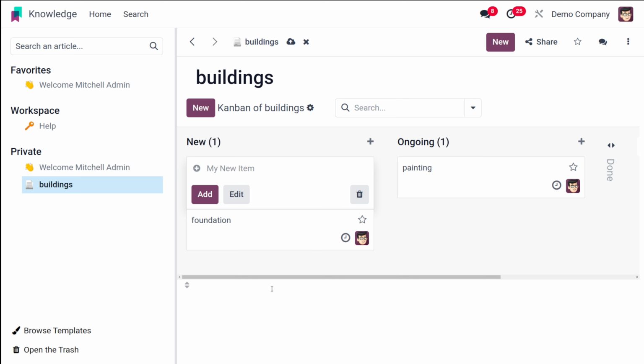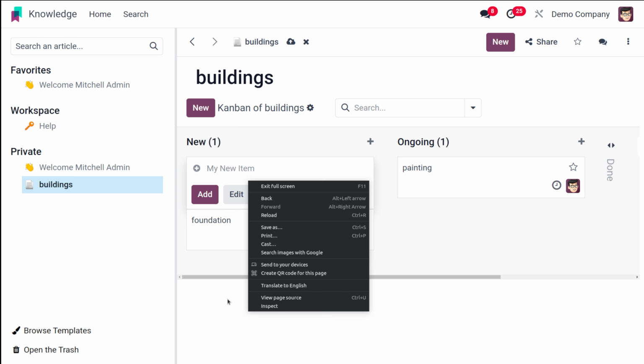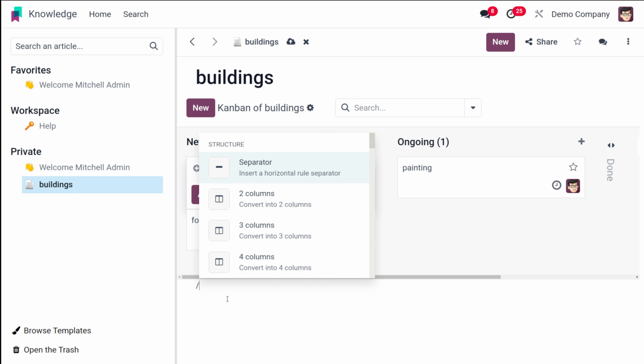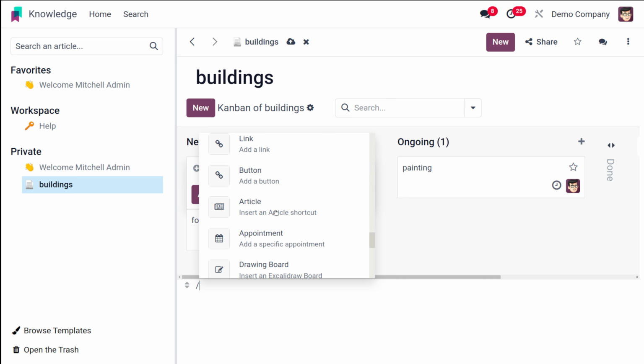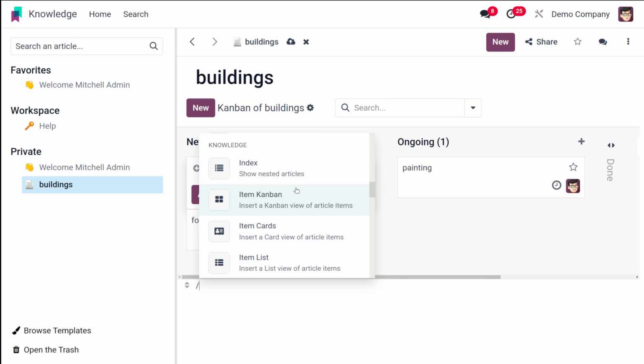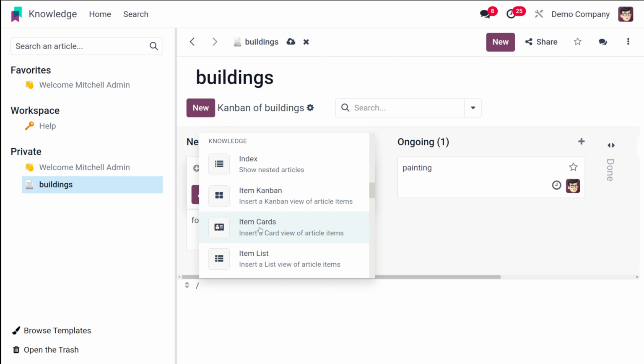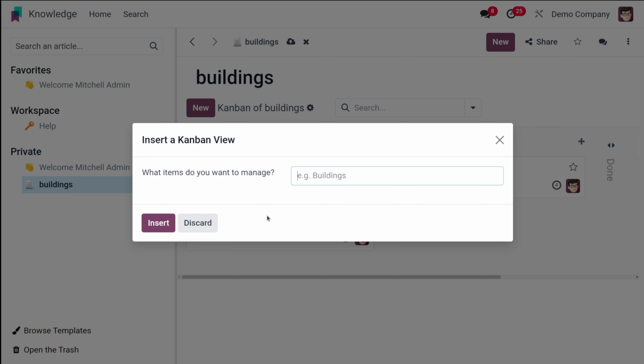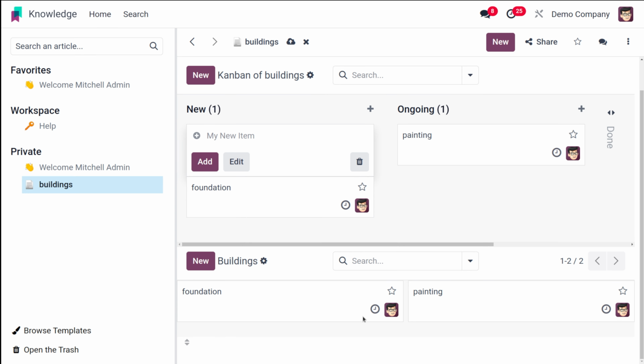Similarly, you can also add list and all. For that, you can simply click on the slash icon over here. And if you move down, you can see things like this. Just take a look over here. See, you can insert Kanban. Similarly, you can insert item cards. I'm just putting the same name, which is buildings. And if you click on insert, this is inserted over here. This is a new one which was created right now. This is the card view of the very same thing, buildings.